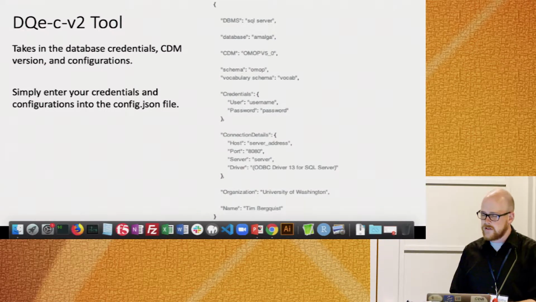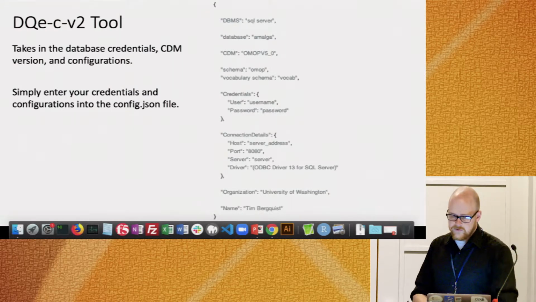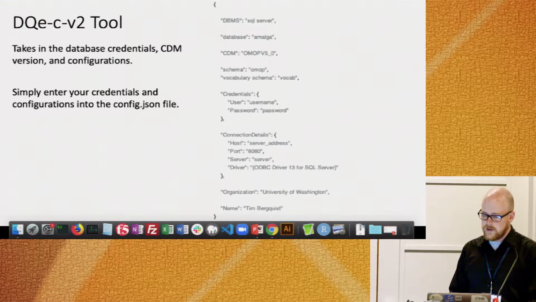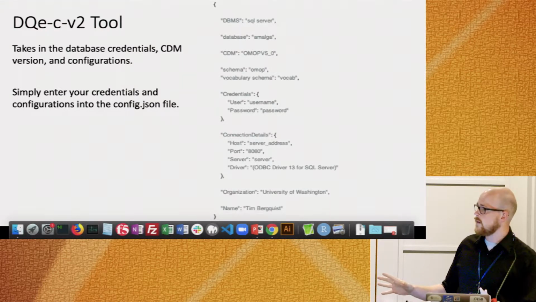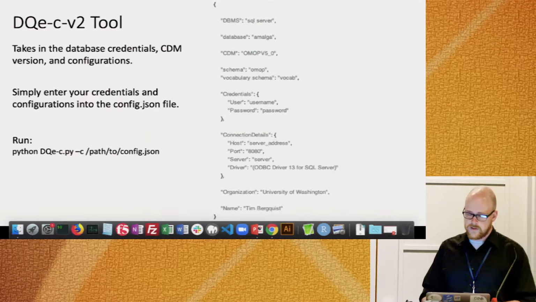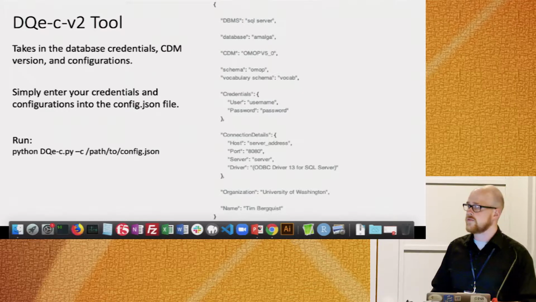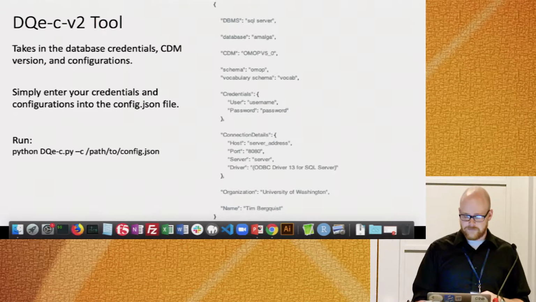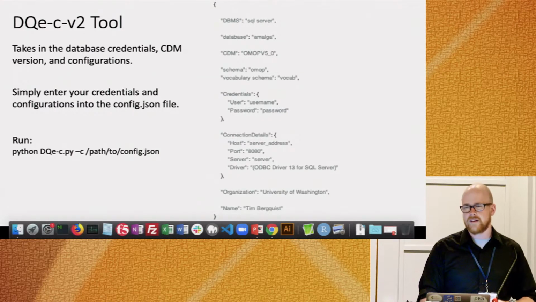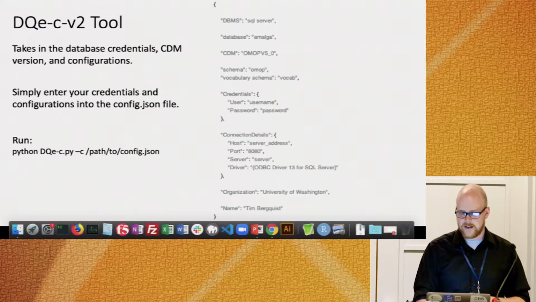What common data model are you using? Just the very basic information. And then you would just run a simple command. It's a Python tool, so you just run python dqec.py, and then you'd link in the path to your configuration file. And then you would just run all across your OMOP database and return a nice dashboard.